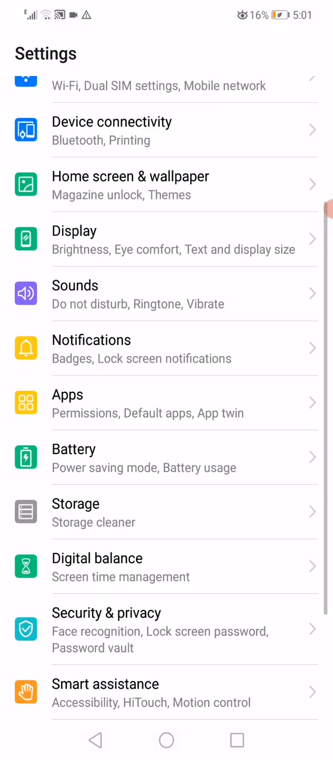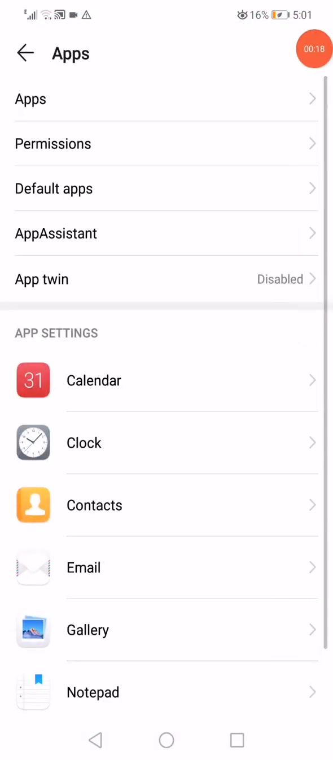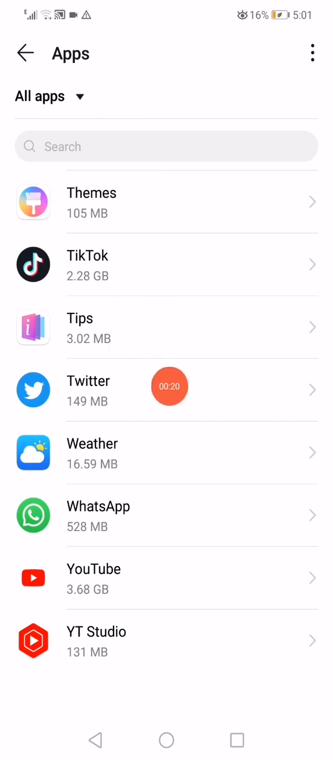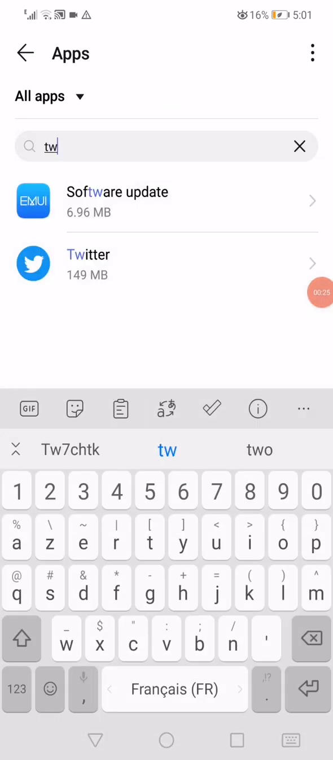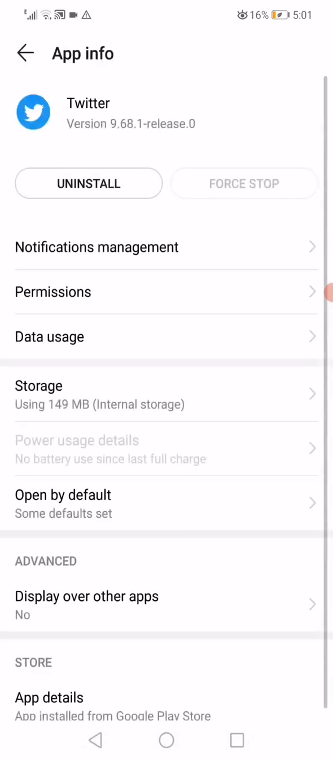Open the settings and then go to the apps manager. Now go to the Twitter. If you didn't find it right here, just search for it like this, Twitter. Now this is the app info.